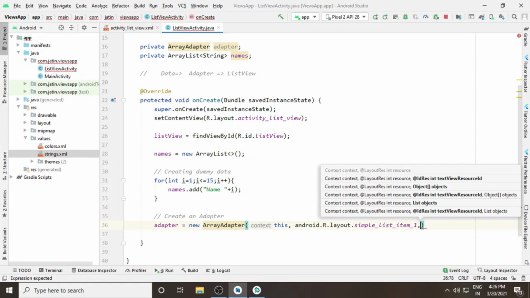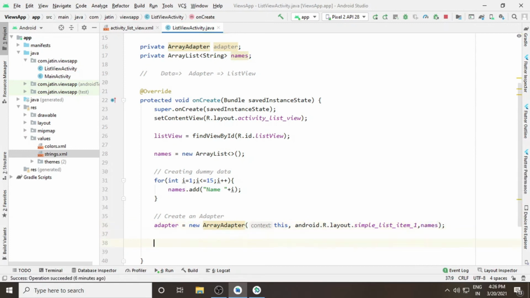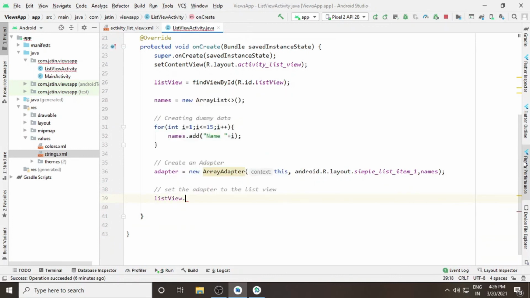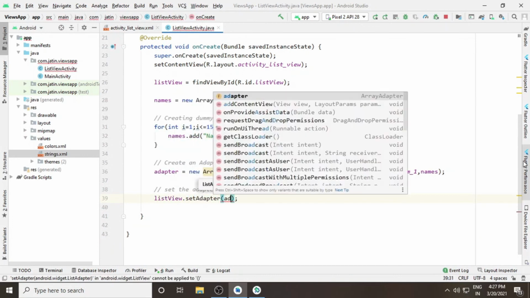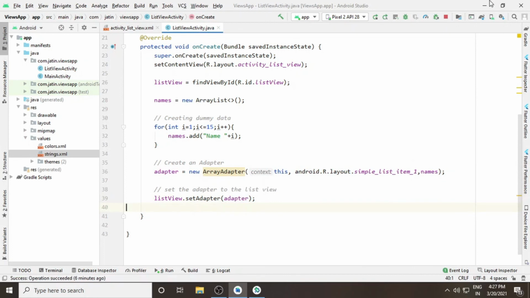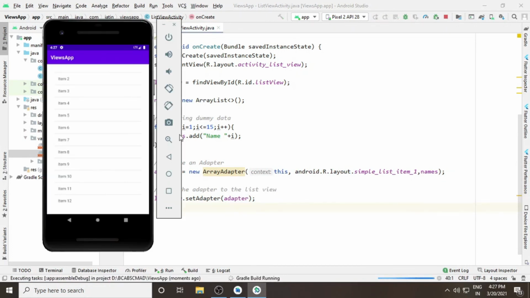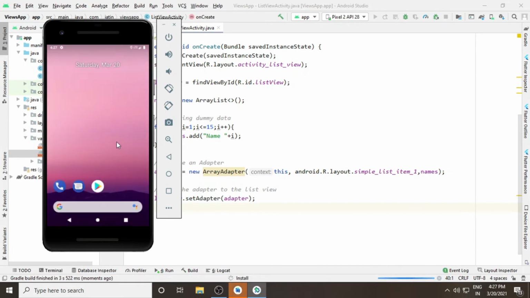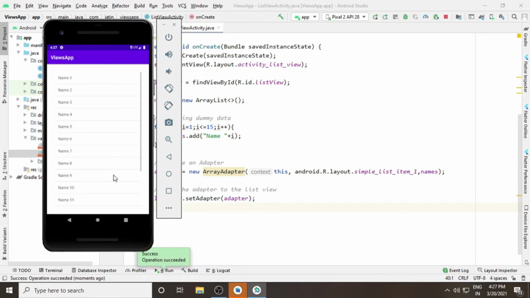The last argument is your data. Data is my names. Once you have done that, your adapter is ready. Once your adapter is ready, set the adapter to the list view. That is what you need to do. Simply say listView.setAdapter and give your adapter. That's all. So let's run and see what happens. This time it should print a list of names from 1 to 15. Okay, so this is how you can do it.